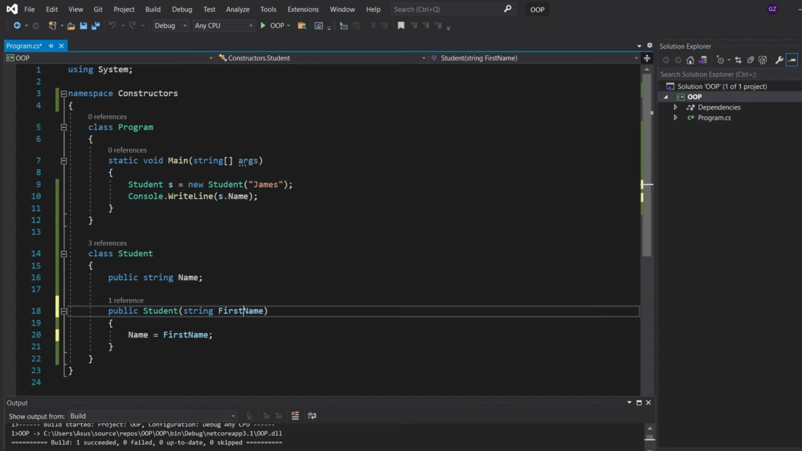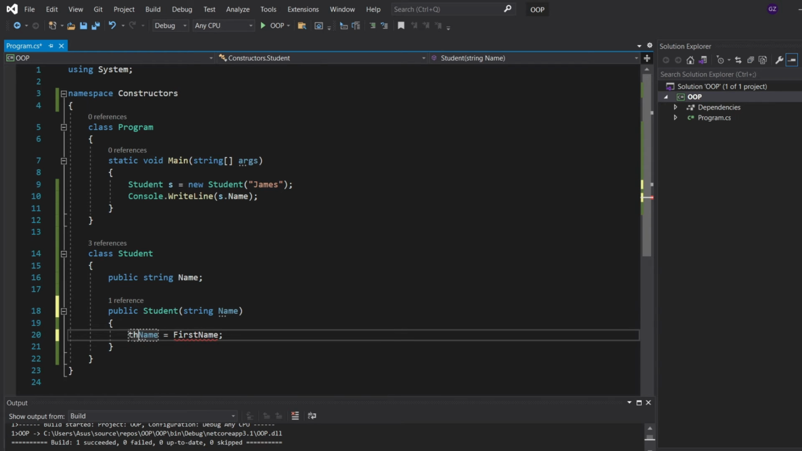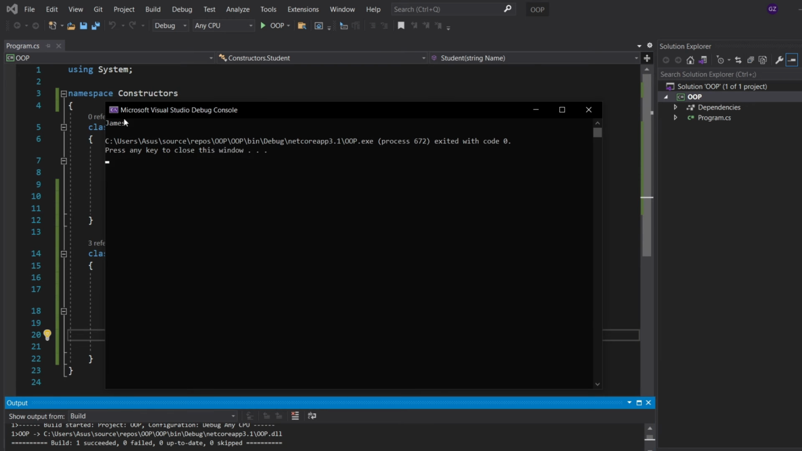So let's change this part. We have name, of course. Here you only need to use the this keyword. So we have this, of course, dot name assigned to name. So running the program, we will get the same result in the console window.